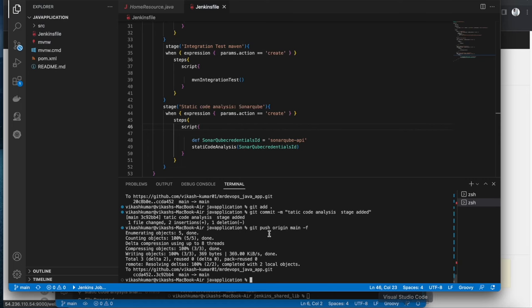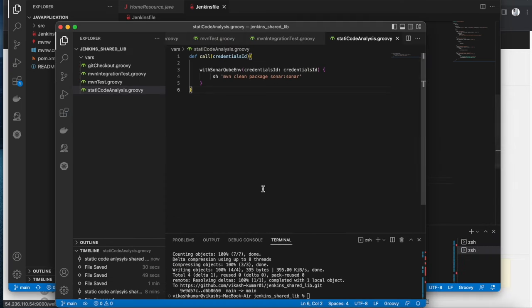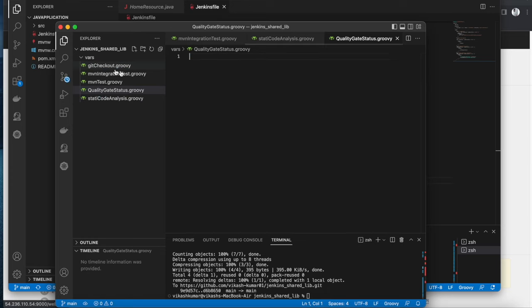So let's first start with our shared library. So let's create one more shared library here, Groovy script here. Static code, sorry. It will be quality gate status dot Groovy, right? Let's check the syntax first.